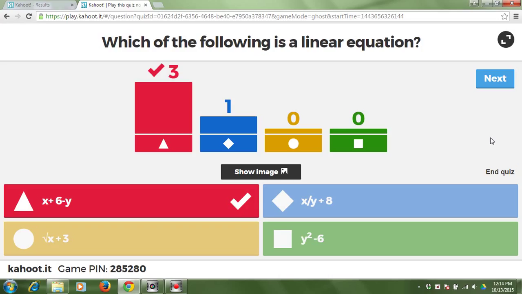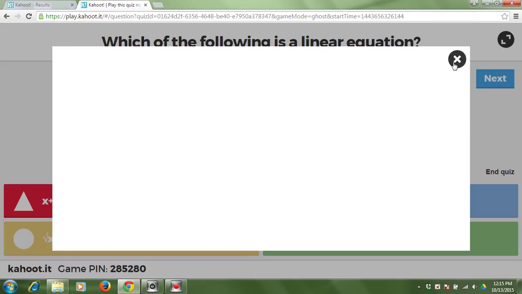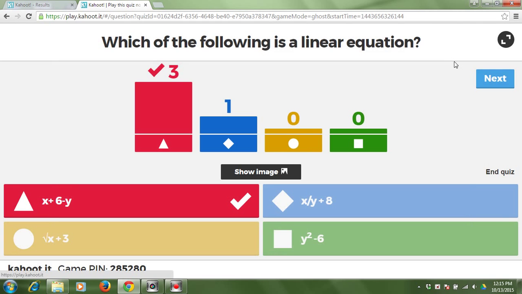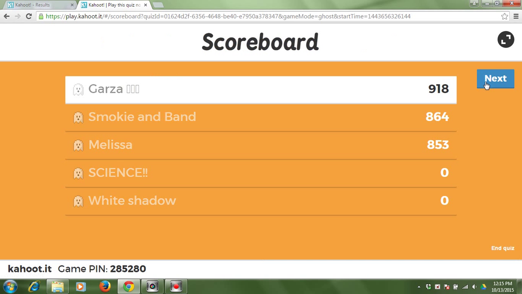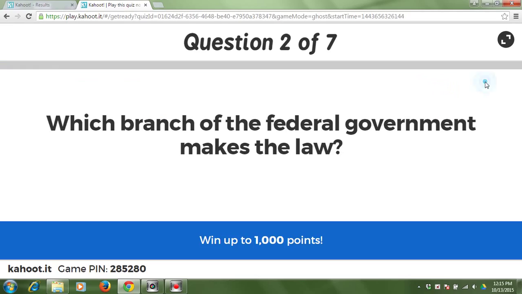Now, after it's given the correct answer and it's shown, okay, 3 had it correct, 1 had it wrong, you can go back to go over the image if there was an image attached to it. Most of the time I do put one there, whether it's for social studies or science, whatever the case may be. And then it has the ranking. Garza was first, and Smokey and the Band is next. Let's go through another question.